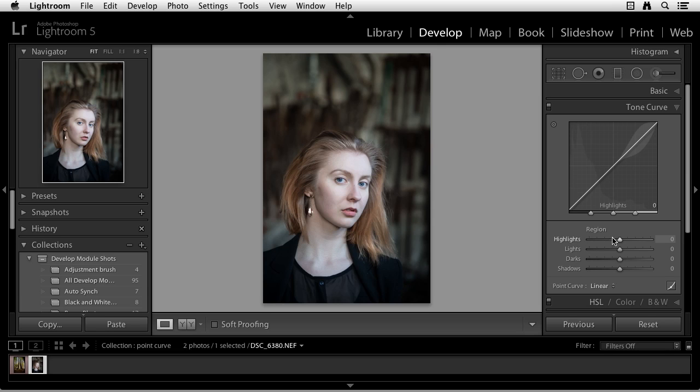So if I put my cursor over the Highlights slider, you can see up in the graph above, a bubble forms up at the top part of the graph. If I put my cursor over the Lights, it's more over the middle region, and then at the bottom, the Shadows. And by now, you're starting to get an idea how this graph actually works. The horizontal axis represents the original intensity values of the pixels. The vertical axis represents the new tonal values.